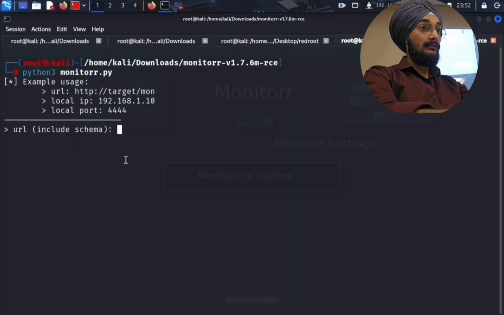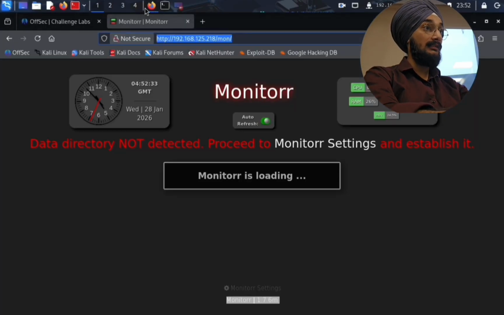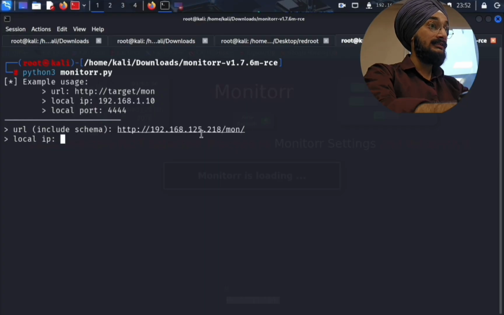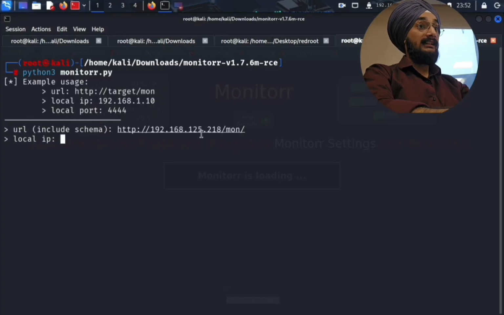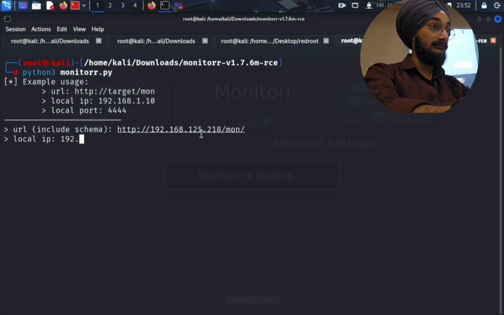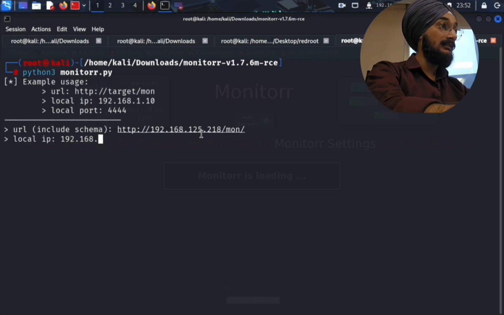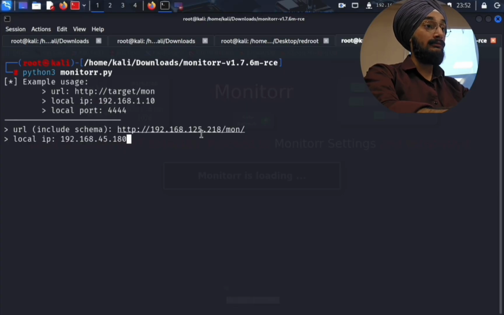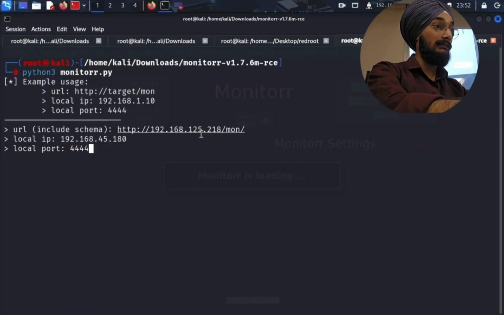Okay, so I run the exploit script. The script prompts for a few inputs. First, I need to enter the target URL, so the exploit knows where to send the connection. Okay, so copy the target URL and paste it here. The next step is to ask for my local IP address, which will be used for the reverse connection. So let's do this. 192.168.45.180. This is my IP address. Okay, so for the port I choose 4444.